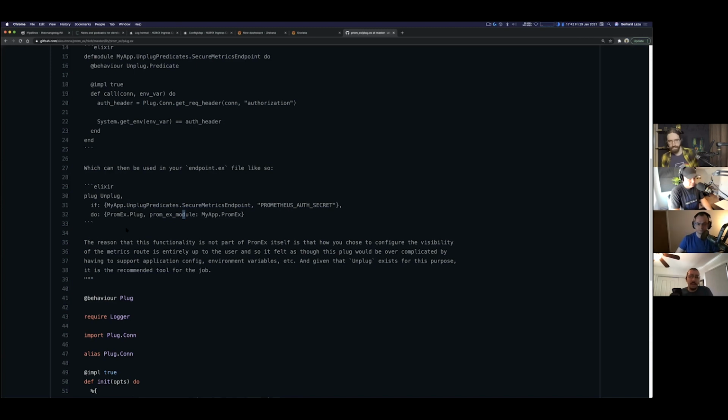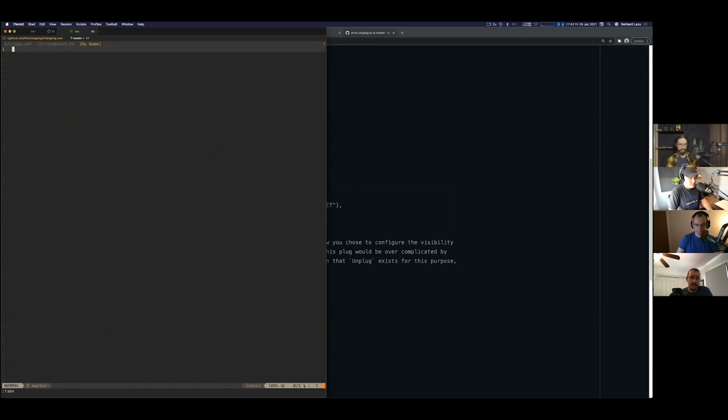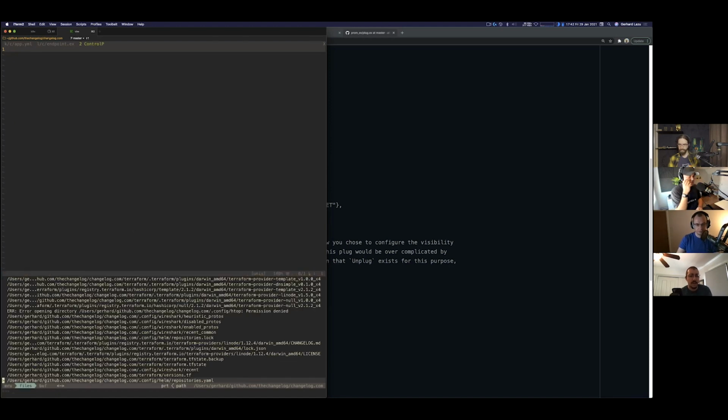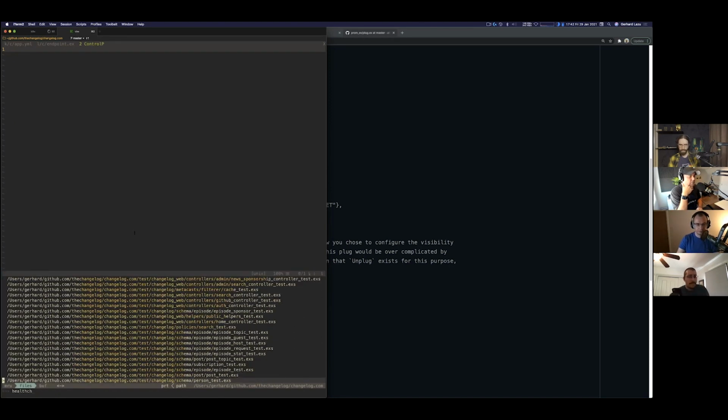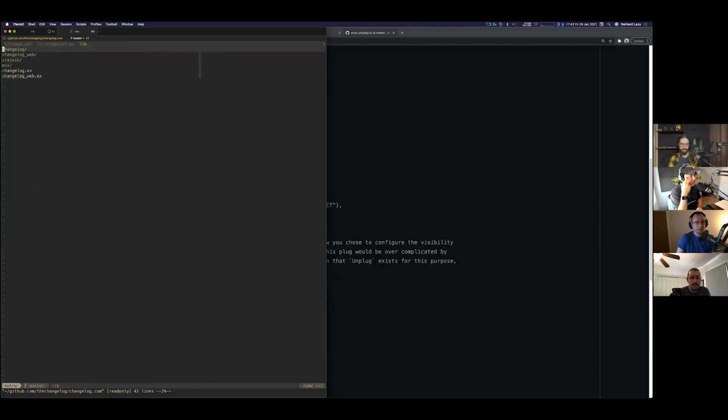Okay. But I think for this particular case, we actually have to open up the controller for health check. So health check is a plug that I think, Gerhard, you wrote. And it actually halts the response pipeline if it gets called. So I think we just need to call it higher up in the changelog web controller. There's a plugs directory under changelog web. Yep, plugs. Health check. Yeah, that's it.